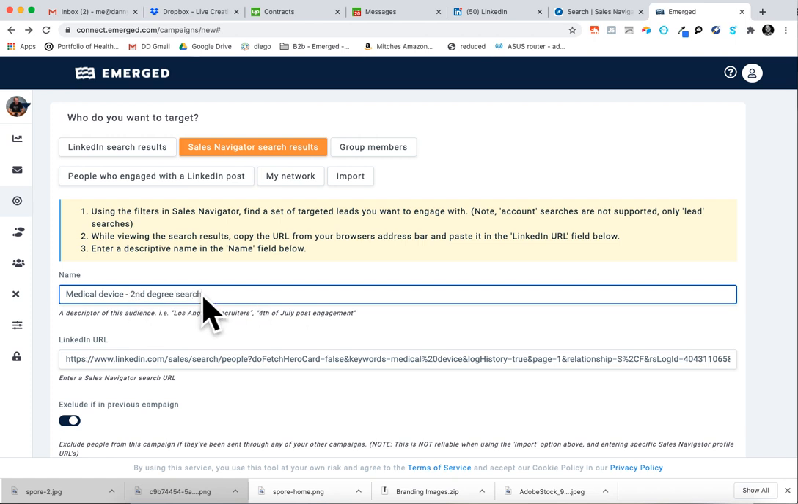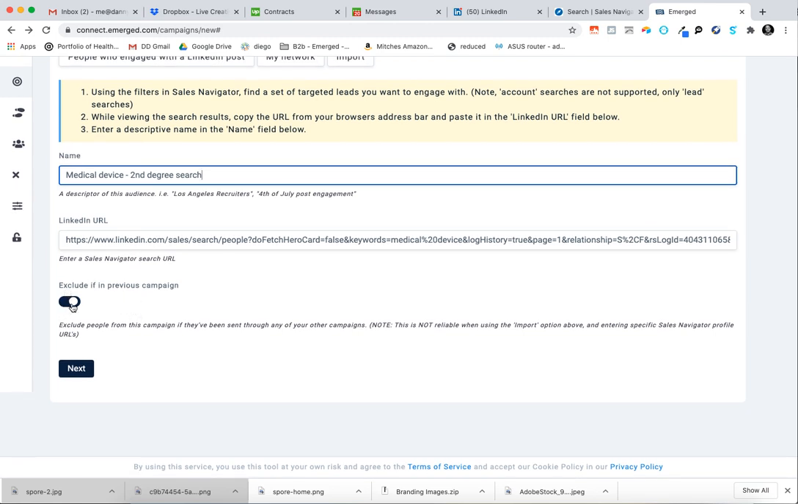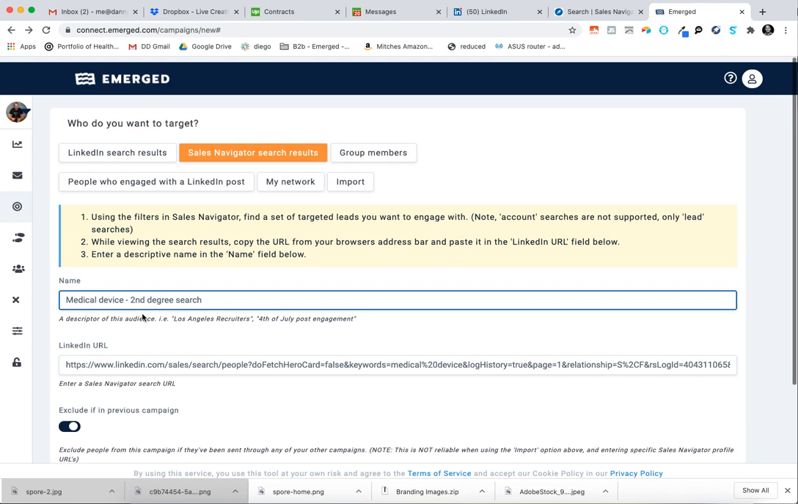So I do find it necessary to make sure to describe this because we might have multiple campaigns going, and it's nice to know which ones we're working on. So put that in, exclude if previous campaign. I always keep that on in case other campaigns are going, so it won't hit the same person. All right.